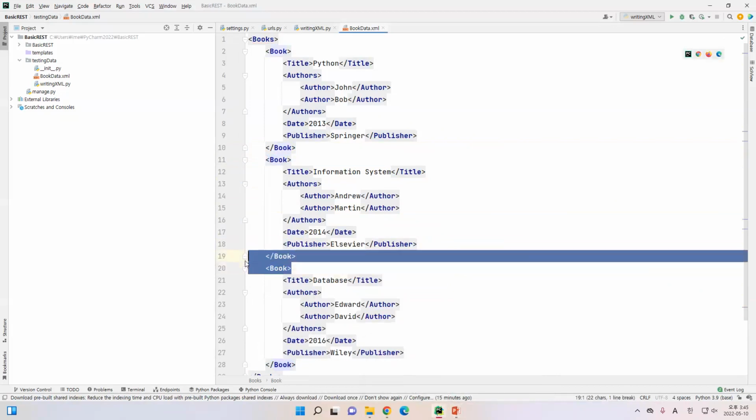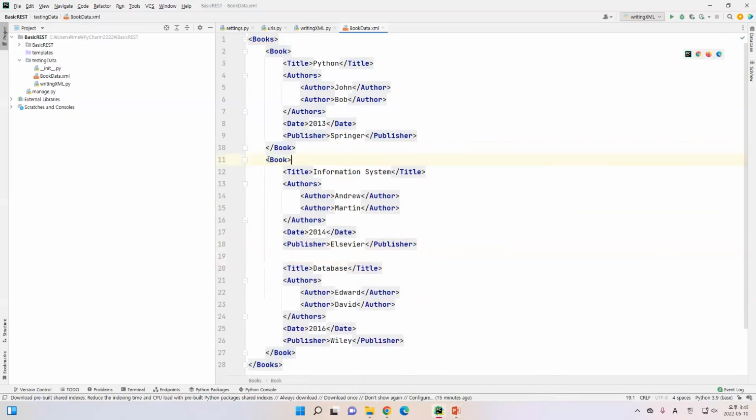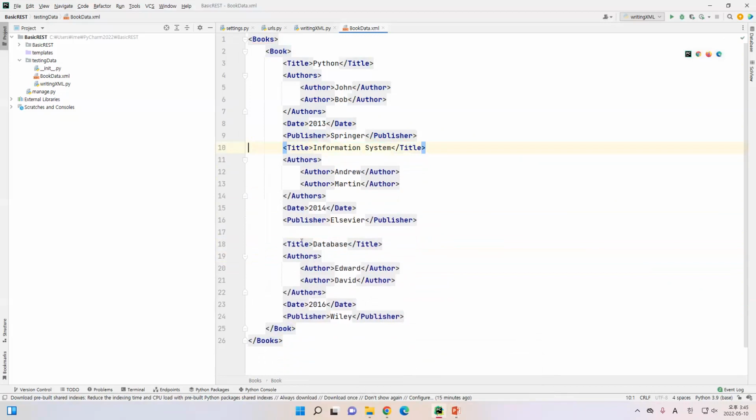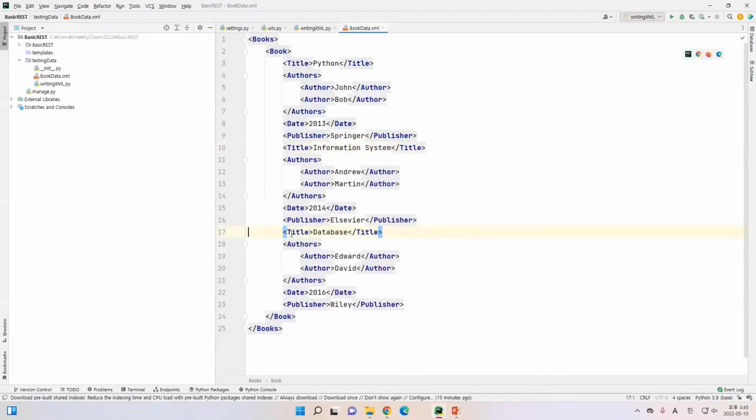So let me just delete this one. I think I just want to show the simplicity of this XML. Now, I have this XML file. It contains data, so it's similar to a database. And how if I want to read it?